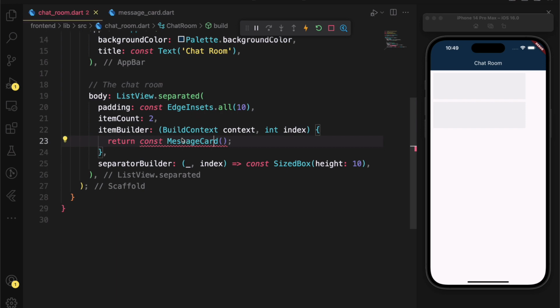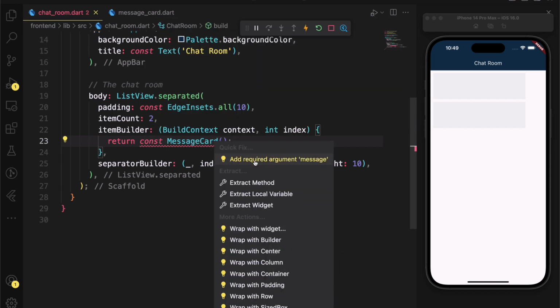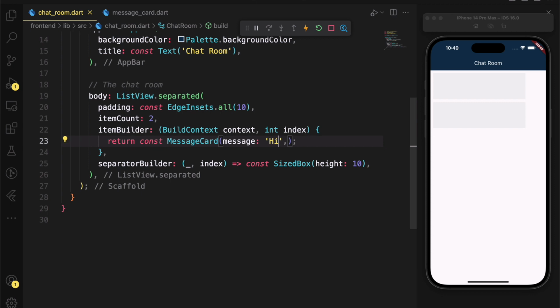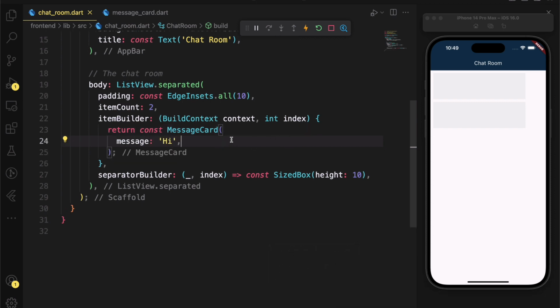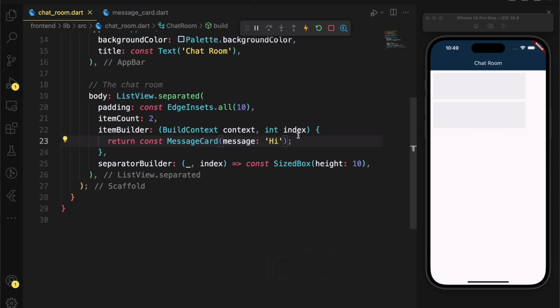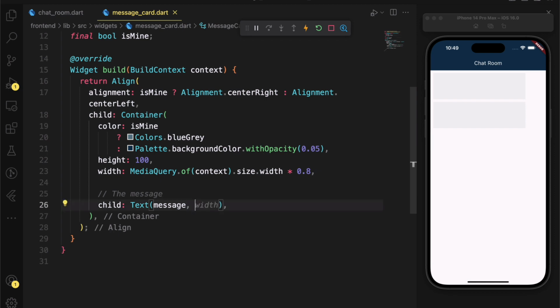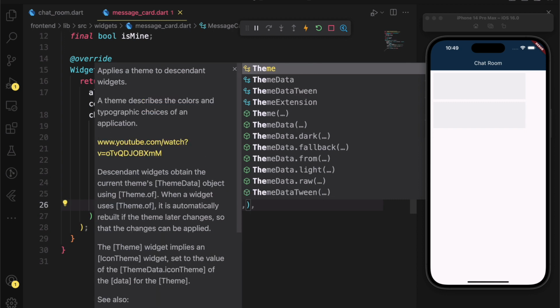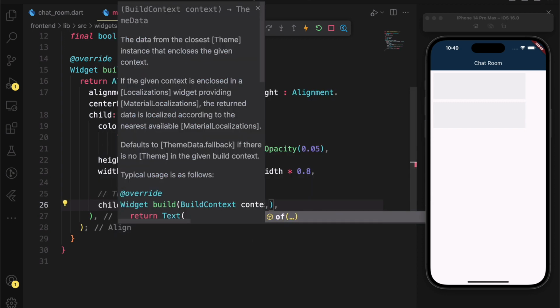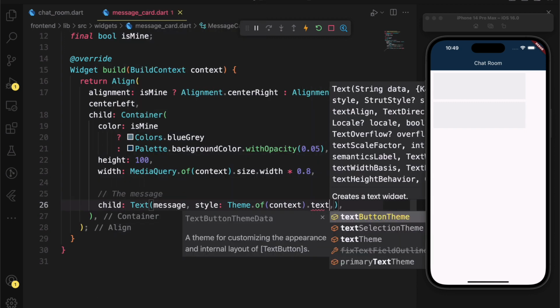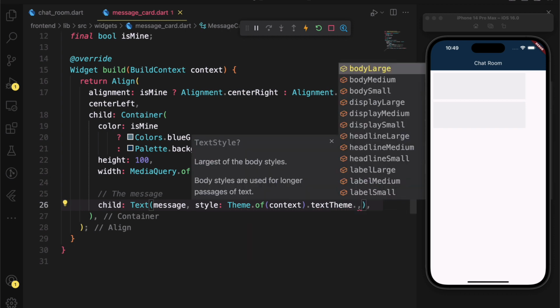Let's go back because we need to provide the message. So let's go ahead and set the required value. I'm just going to write "hi" here, and it still doesn't show up. So let's go back to the message card. It looks like the text is light, definitely white. So let's change the text color to a dark one and see if the text displays on the screen.